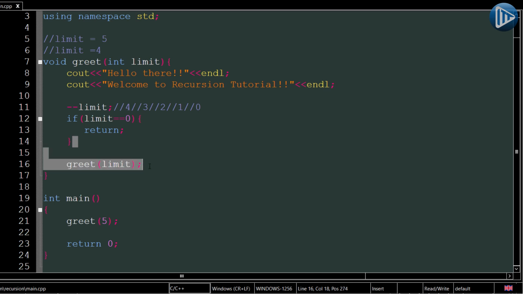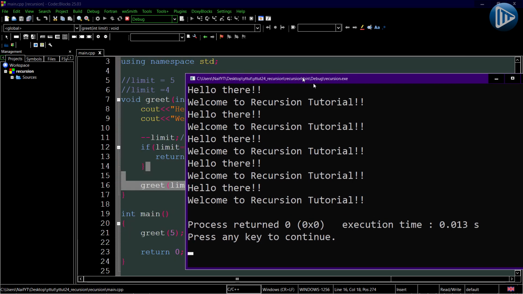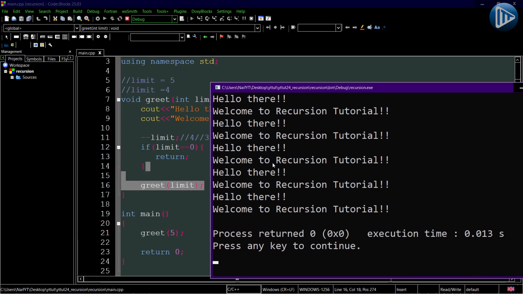And that is the second way we can stop the recursion from repeating itself forever. And now if we run our program, what you will see is that it's not going to repeat the process forever, as you can see over here.